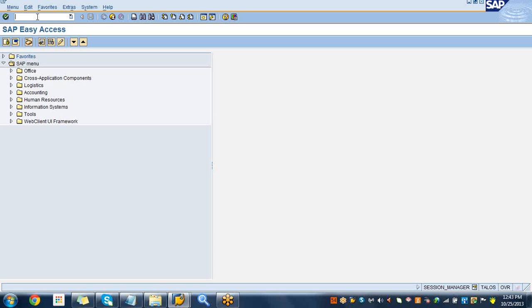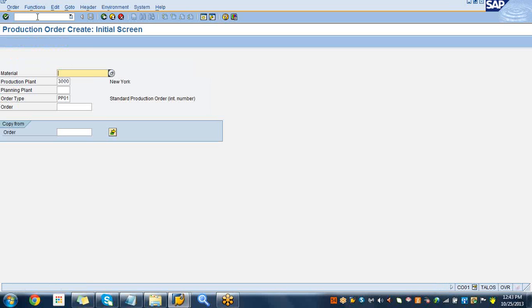Okay, so the transaction code is CO01. That's create production order. The material 7096, that's a laptop. Okay, and we are producing in plant 3000, and there is a standard production order which is going to have internal numbers. That means the number for this production order is going to be created all by itself by the system. Now go ahead and hit enter.